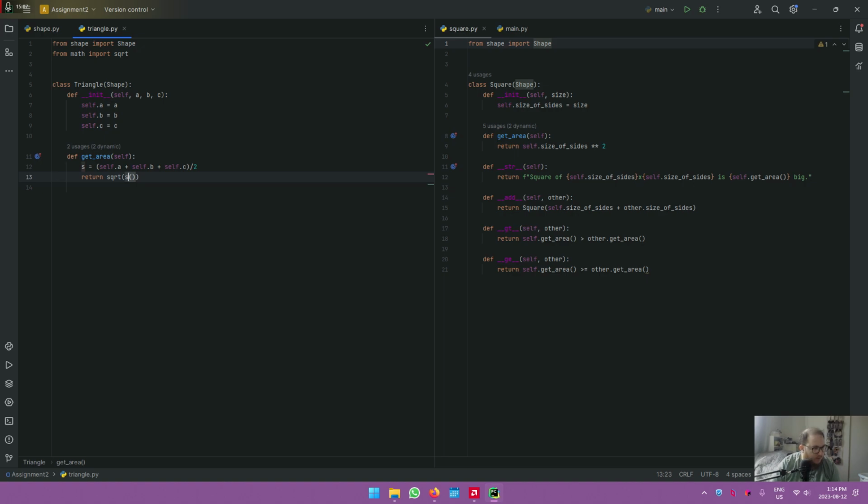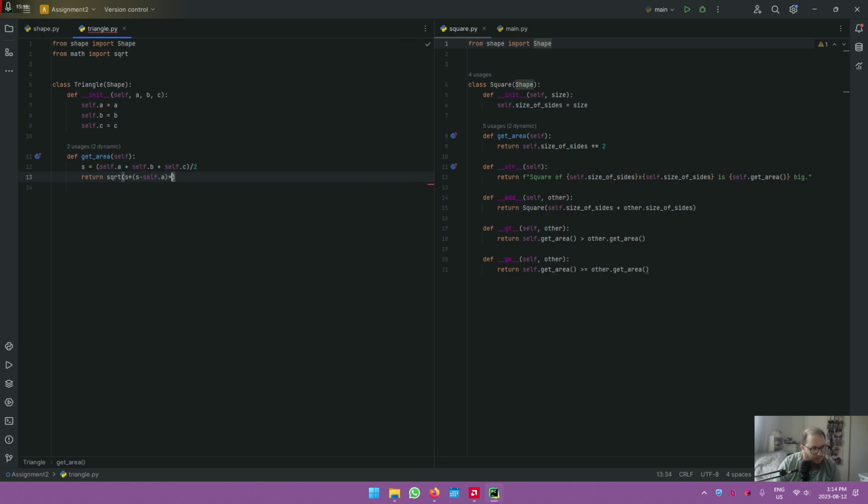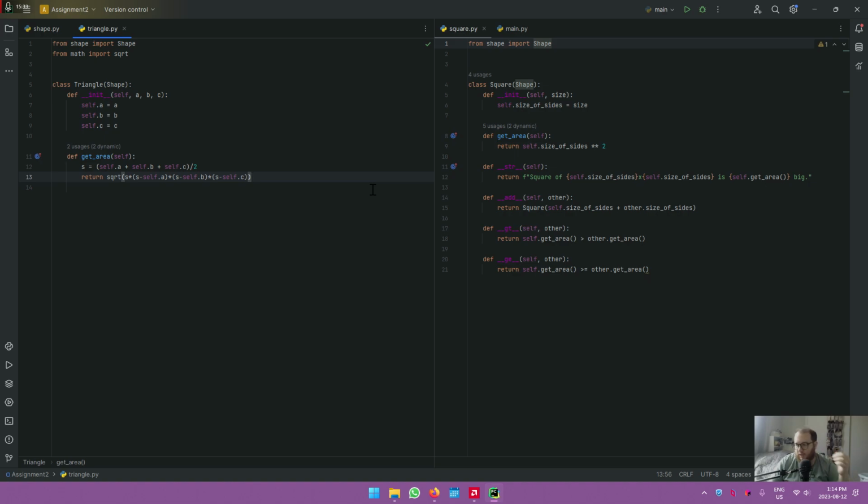And then this is going to be S times S minus self.a times S minus self.b times S minus self.c. That's it. And then you've just got these three, and that is going to calculate the area of my triangle, given the three sides. Now we've got to just write the rest of the functions.